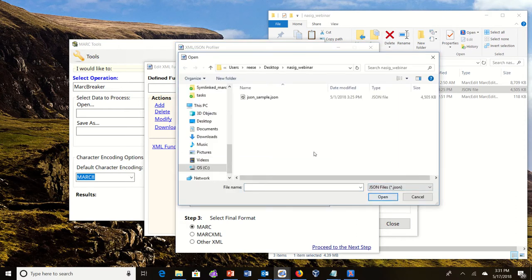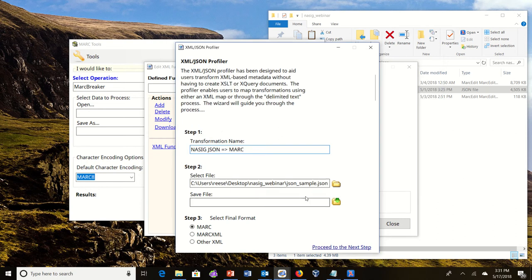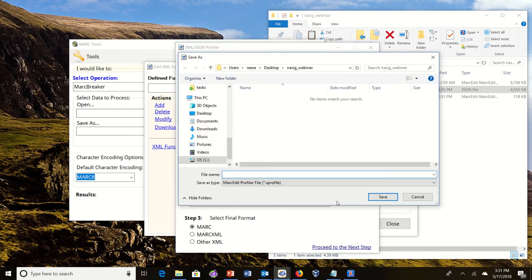So XML or JSON. In this case, it's JSON. And then I need to give it a save file. It's going to go somewhere where I'm not going to delete it, because this is going to get registered into MarcEdit, and then that file will be available to you either through export, or you can actually give this file to somebody else and they can import it into MarcEdit and use it themselves. So we'll go ahead and create this file. I'm just going to put it inside the NASIG webinar directory, because I'm going to eventually delete this.